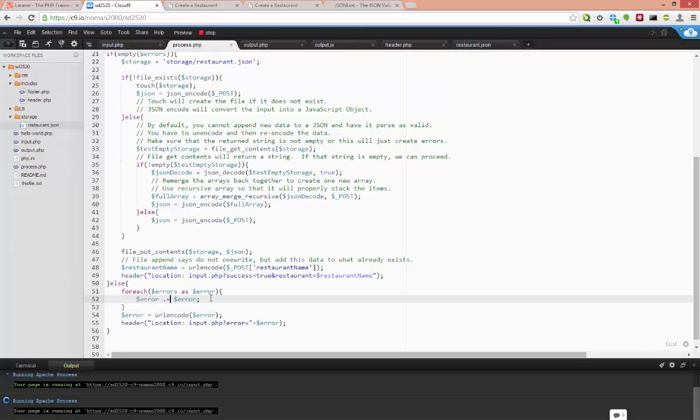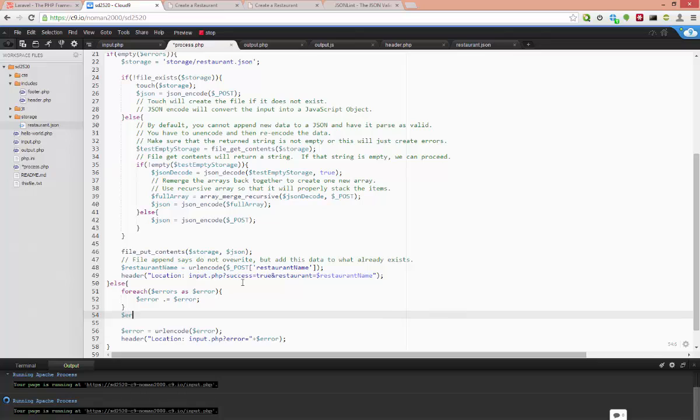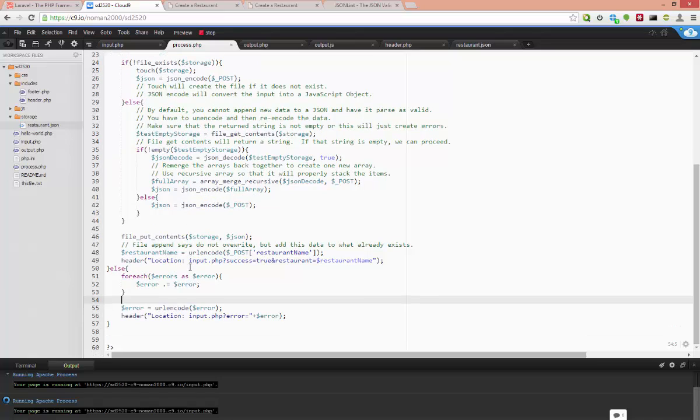The dot equals operator is short for saying error equals error dot error. Which is kind of silly looking to look at. So that's what the dot equals operator does. It says take the original error and then add this error into it.